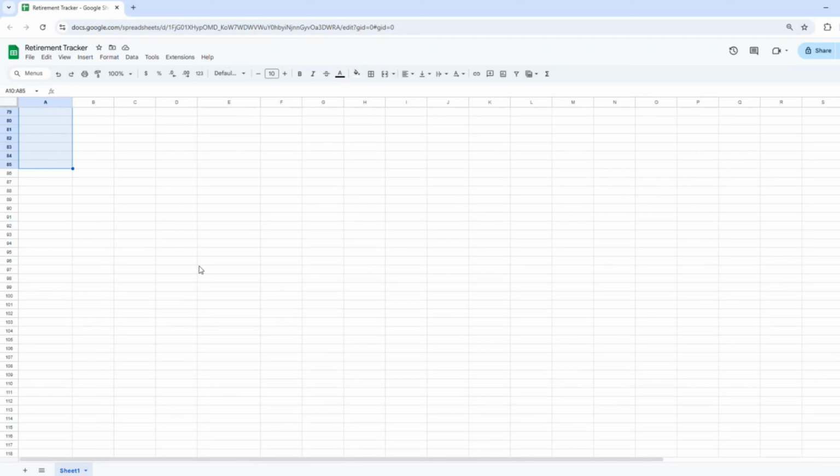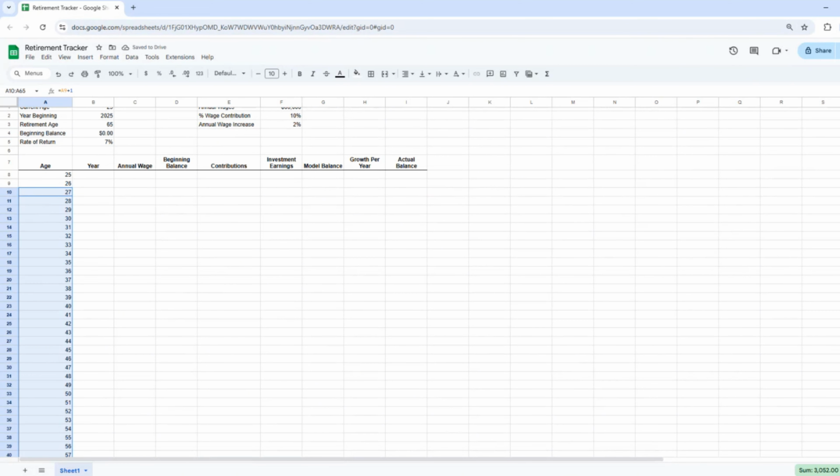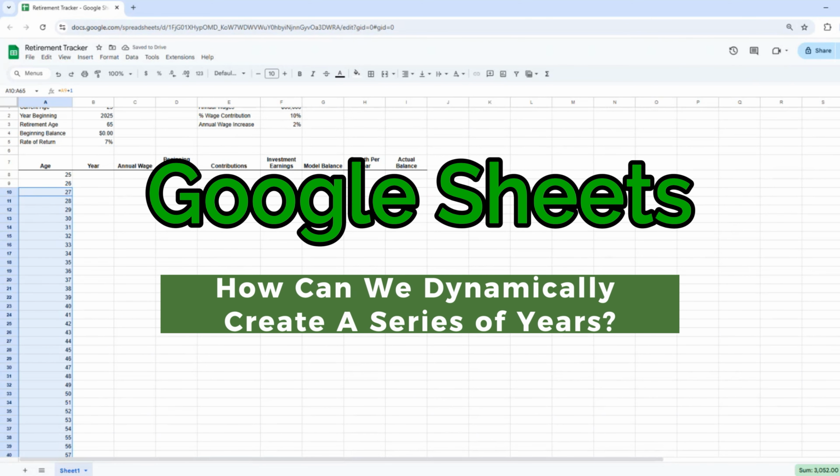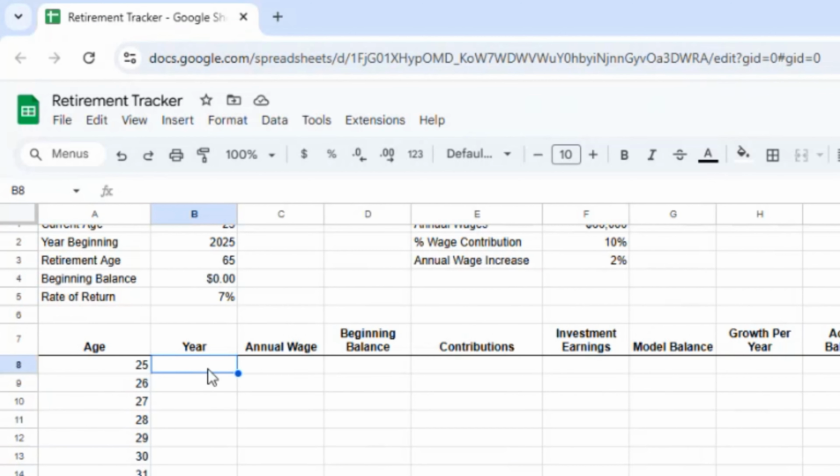Now the age column is growing by a year each row and is dynamically attached to the age you fill in to B1 in our facts and assumptions section. Next, how can we dynamically have a series of years based on the first year in the column? In cell B8, we are going to do what we did for age and fill in equals B2 to grab the year we filled in above.